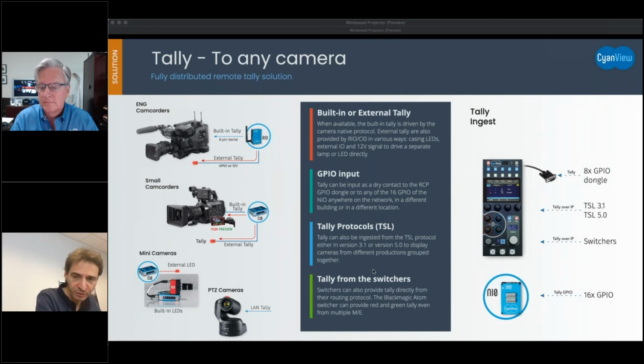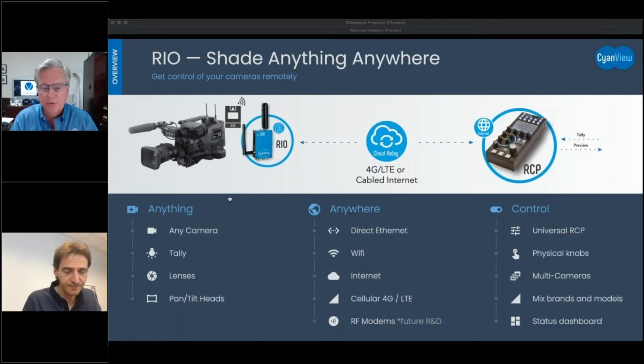Or we are going to support more protocols like TSL and so on. So you got GPIO, TSL, switcher protocols, indeed, all those protocols you can use for control and for tally, etc. Actually, just like everything, we keep developing things that are necessary. So whenever we come to a situation where we understand what's the best way to do that, that's where we were doing the development, and we did quite a lot.